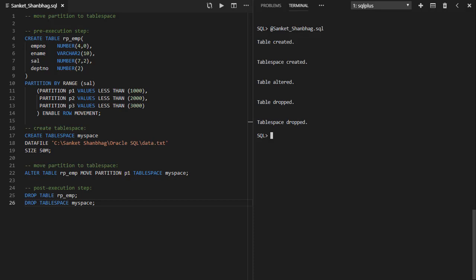In the next program, I am going to cover move partition to tablespace. We can create tablespace, using create tablespace name, data file name, size value. Move partition to tablespace, using alter table name, move partition name, tablespace name. And we can drop tablespace using drop tablespace name.